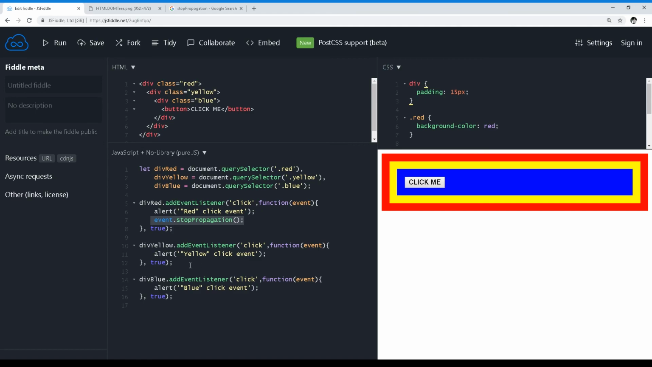All right. So that's pretty much sums up our tutorial for event bubbling and event capture.